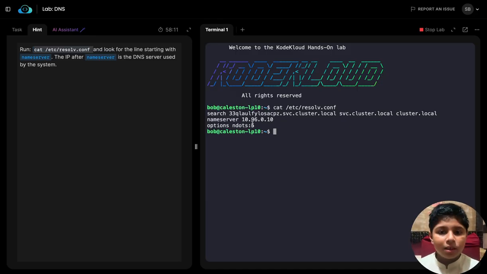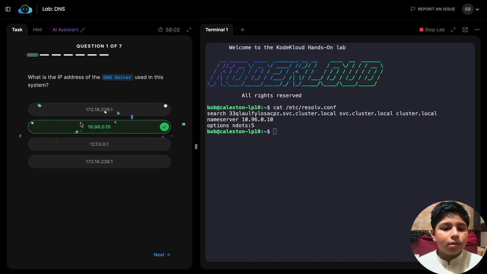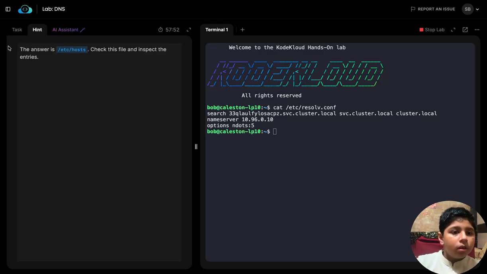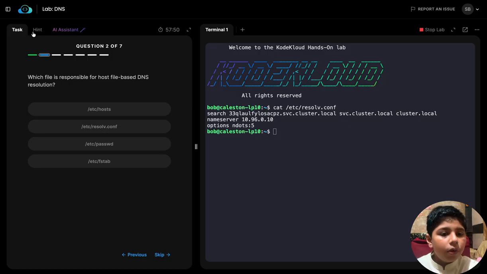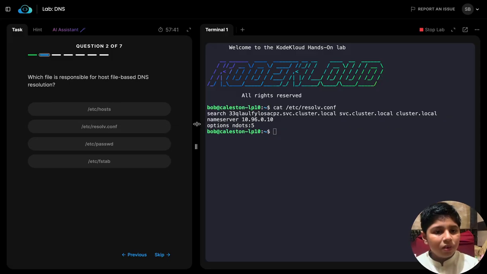Nameserver is here. It is 10.96.0.10. The option is here. Let's go next. Which file is responsible for host file based DNS resolution? The file is /etc/hosts. This is responsible.